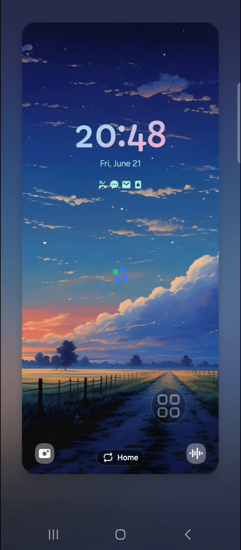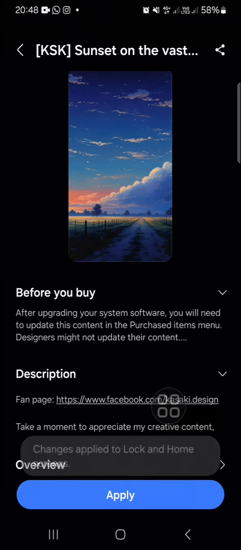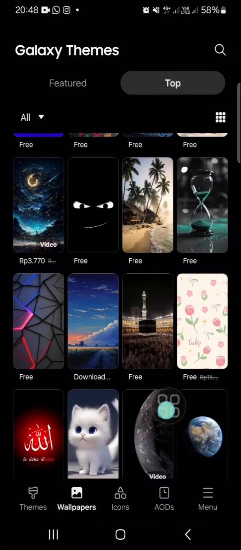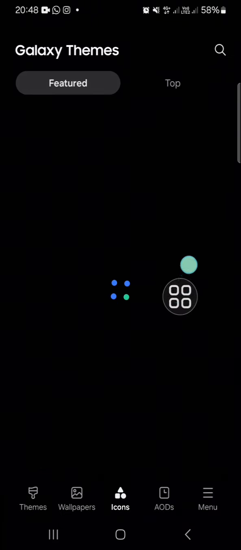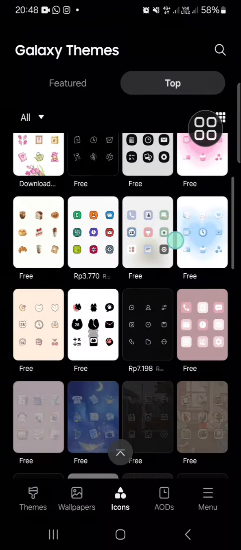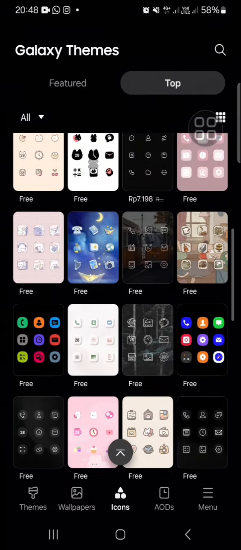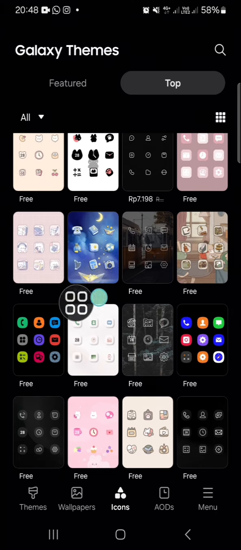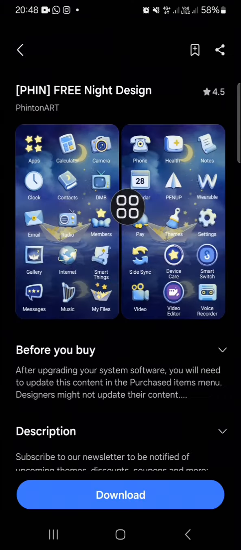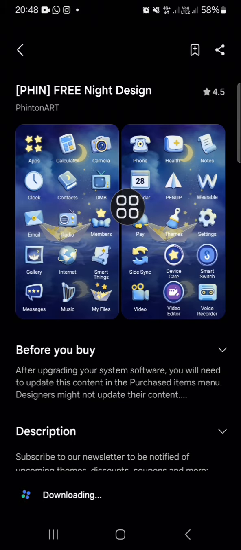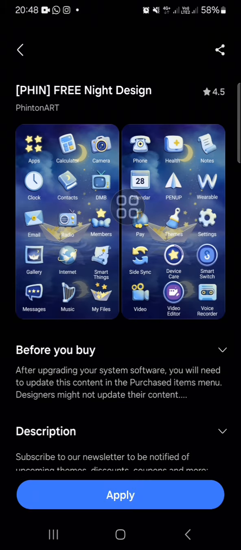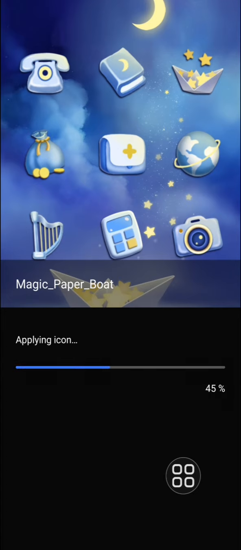Okay, and after that we're going to customize our icon on our Samsung Galaxy phone. I'm just going to select icon and then go to the top, and then you can choose the icon that you like. I'm gonna go with this one, for example guys. I think it looks cute, so I'm going to apply it to my phone. We can download it and then just wait until the icon has been downloaded, and then I'm going to click on apply and just hold on. You have to wait until 100%.